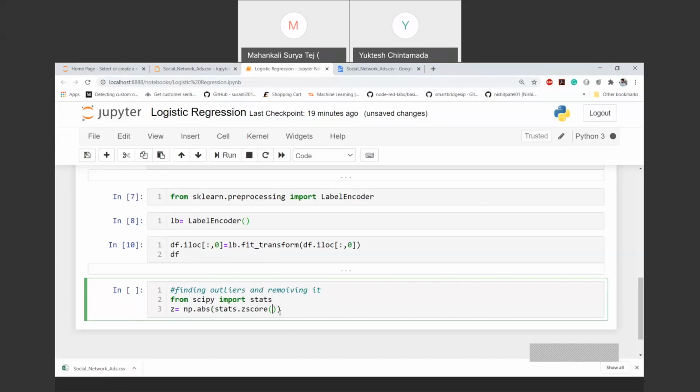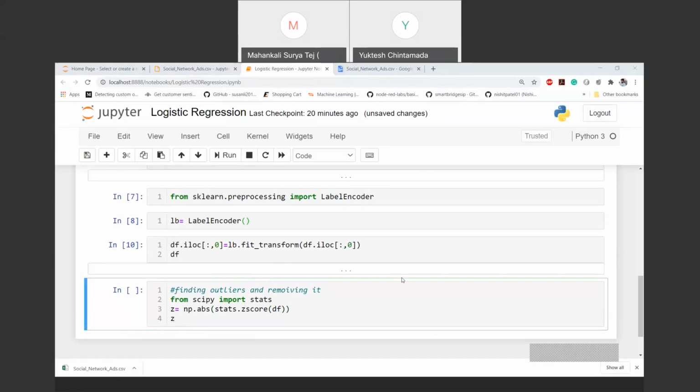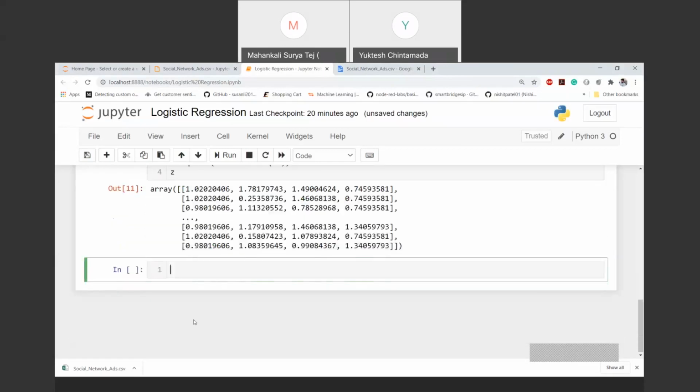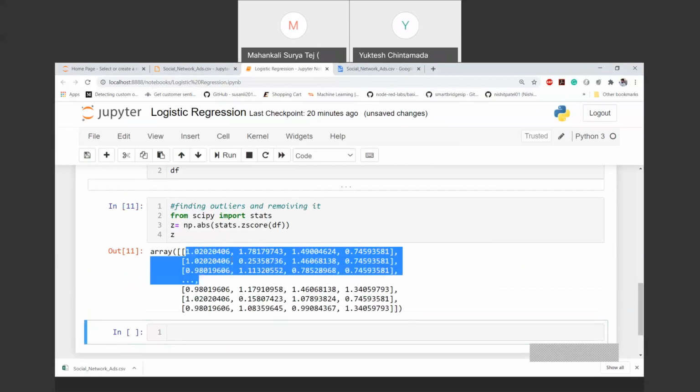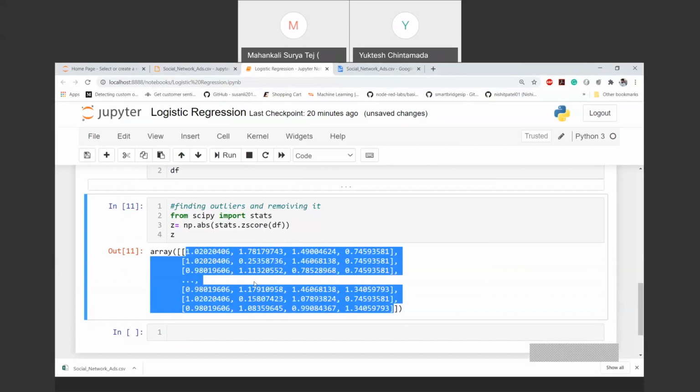Of df. Okay, so these are all the z-score values of the respective data points in your data set. Here, as I've said, plus 3 or minus 3. If it is going beyond minus 3 or plus 3, then we are going to consider it an outlier. So what we can do here is print the z-score values. We have to check across each and every data point whether it is going beyond minus 3 or plus 3. If it is, then we consider it an outlier.